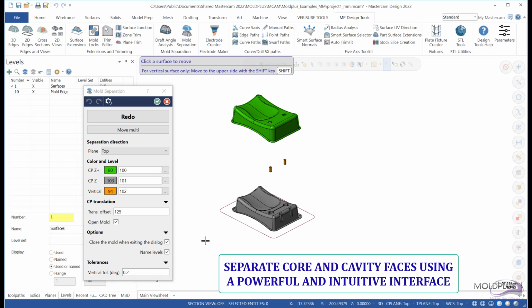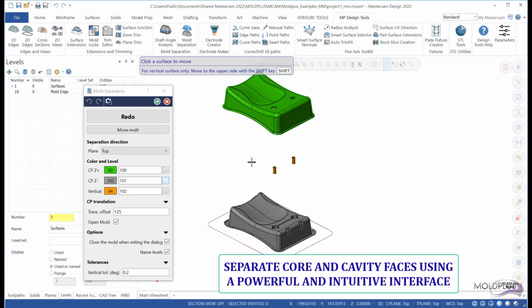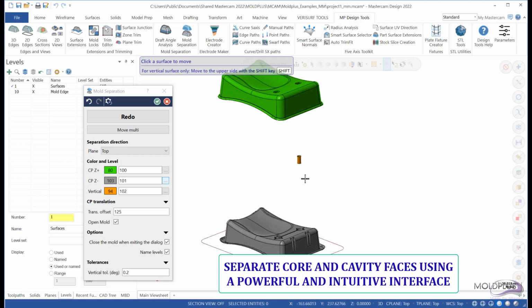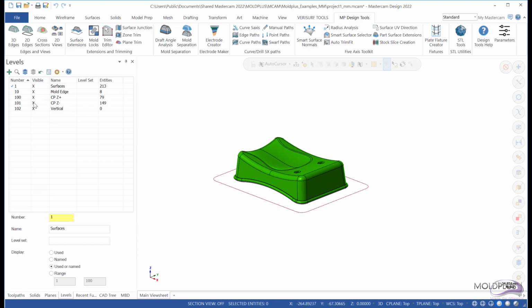Upon launching the interface, the core and cavity faces are automatically split, and the core faces are moved to a different height so that you can visualize them, and any vertical faces are presented in between those core and cavities so that you can simply click on them and move them either to the core side or to the cavity side. And upon accepting the result, the core and cavity faces are automatically closed and the faces moved to the appropriate levels.